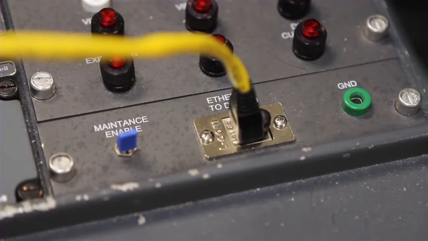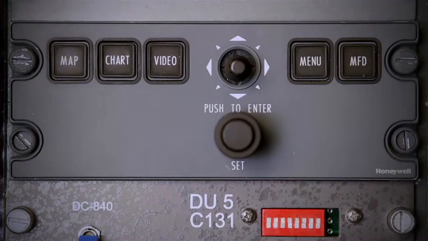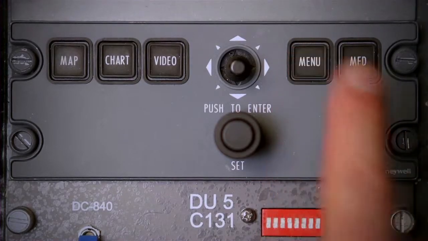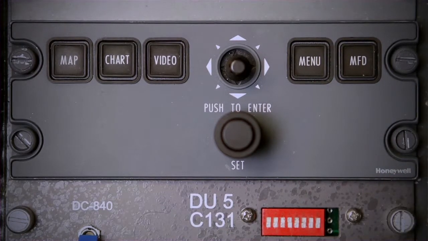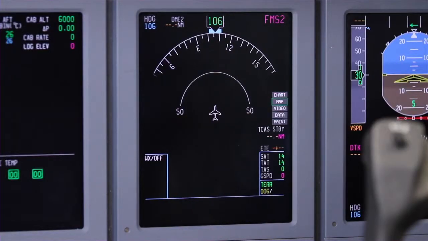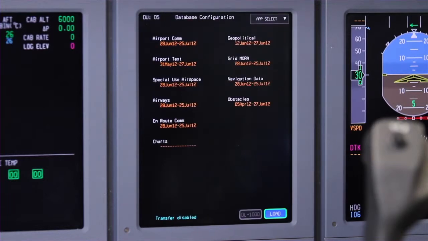Connect the PC to the MFD2 using the Ethernet port tied to DU5. Using the CCD for the MFD being updated, push the menu button to display the on-screen enhanced menu buttons. Select Data to access the database configuration page. Select Load. Now we'll verify the network connection.